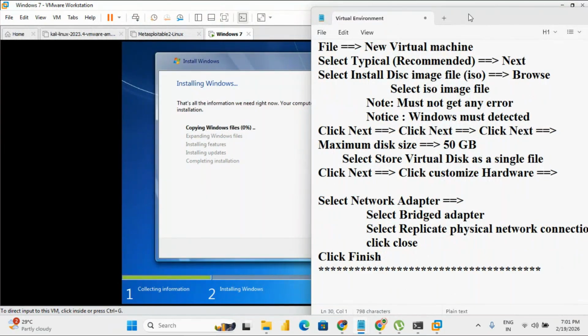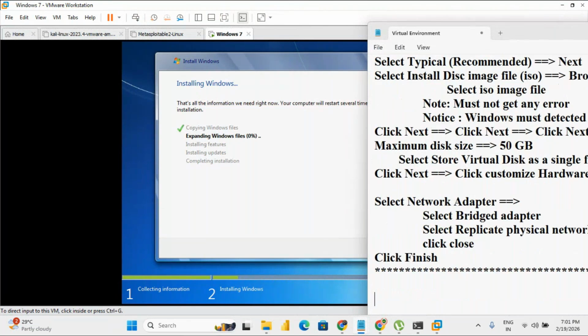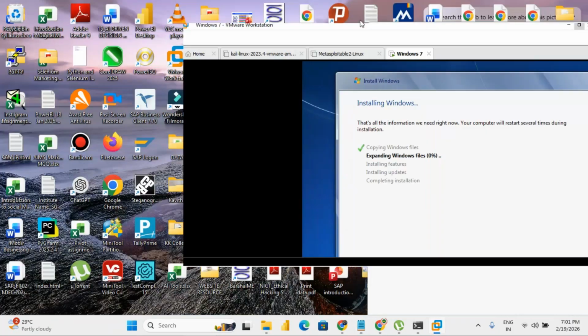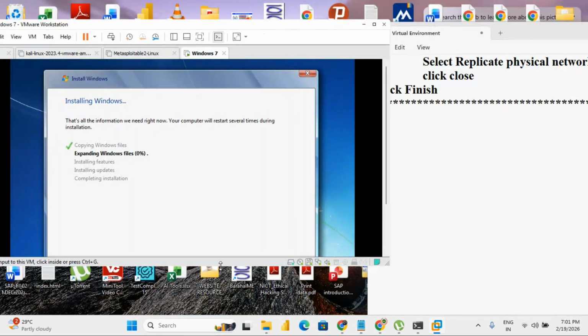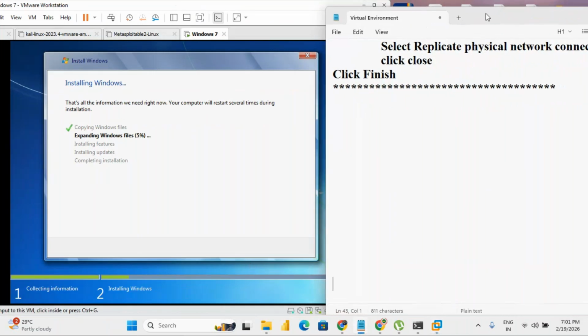Then automatically that Windows installation started. There will be 5 steps. Look at this, there are 5 steps. So one step is completed. Similarly, all the steps must be completed.